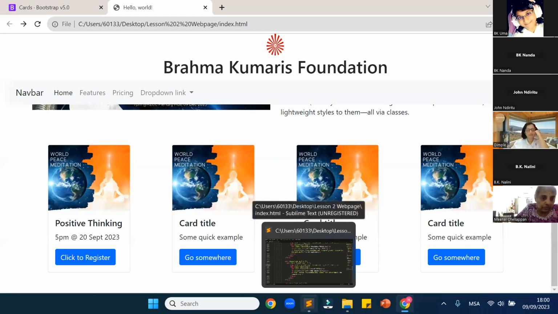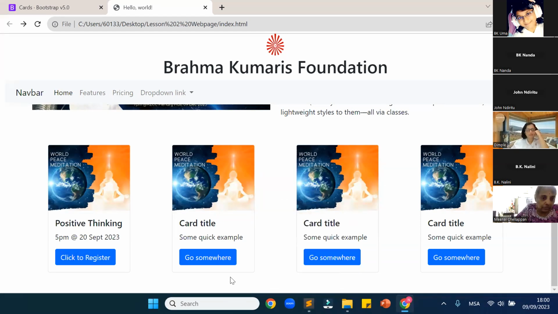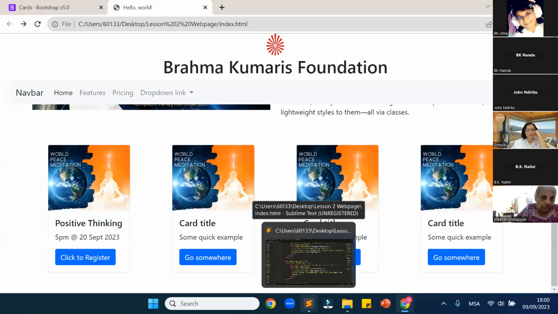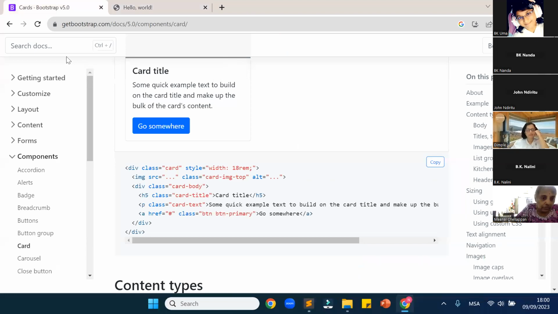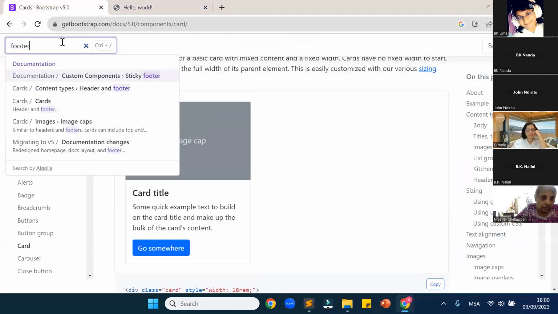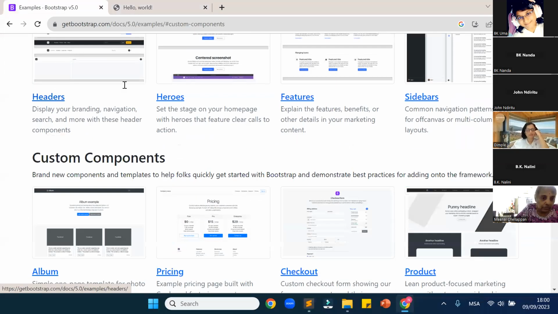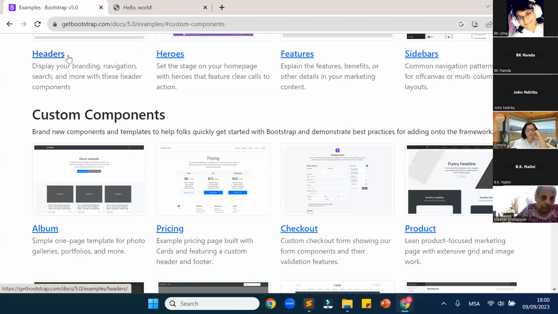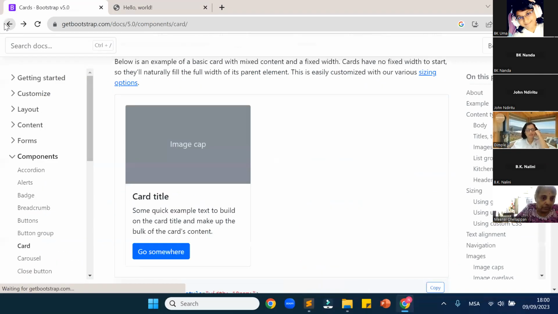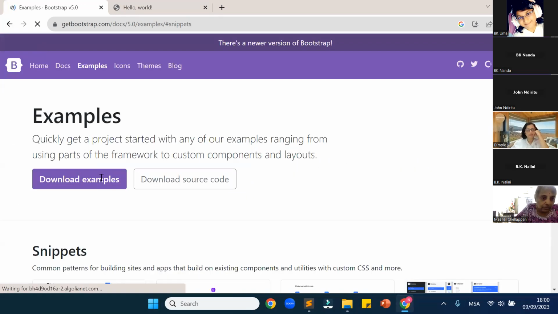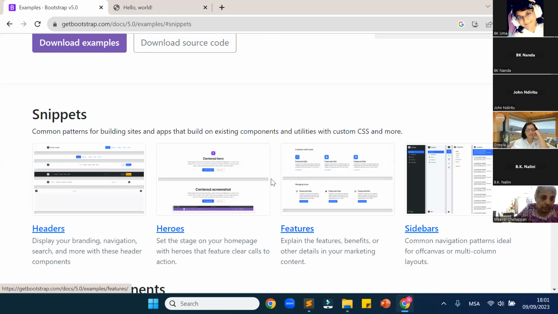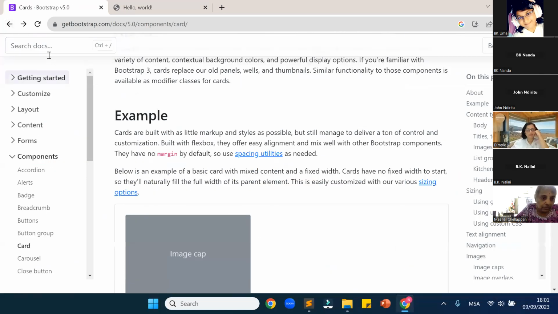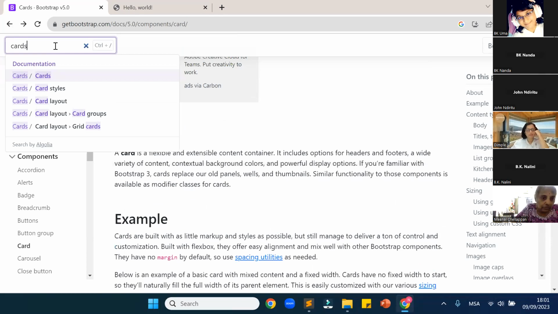Now, one more last thing I want to show you. Let's go to Bootstrap and copy the footer. Please go to your Bootstrap, type footer, enter. Okay, there's no footer. No, it's not coming. Let's put header. Any headers or footers? No. Let's type cards.